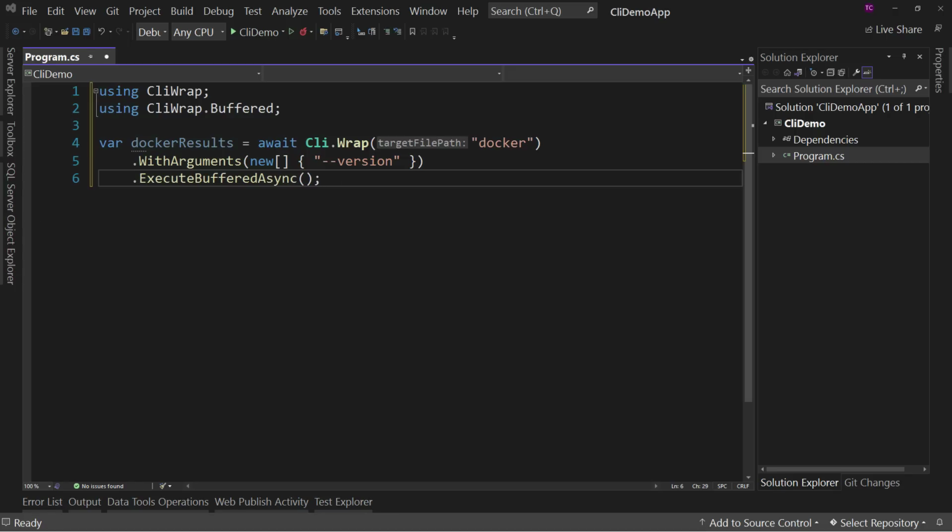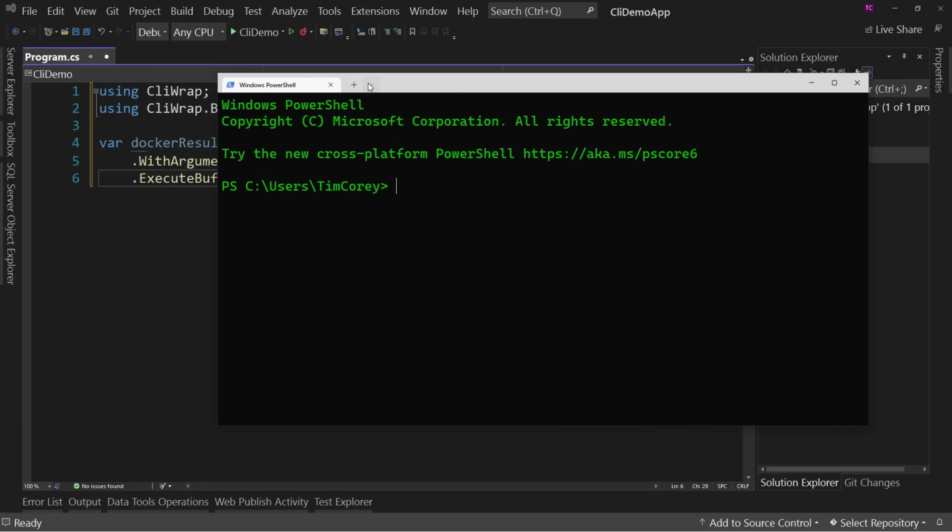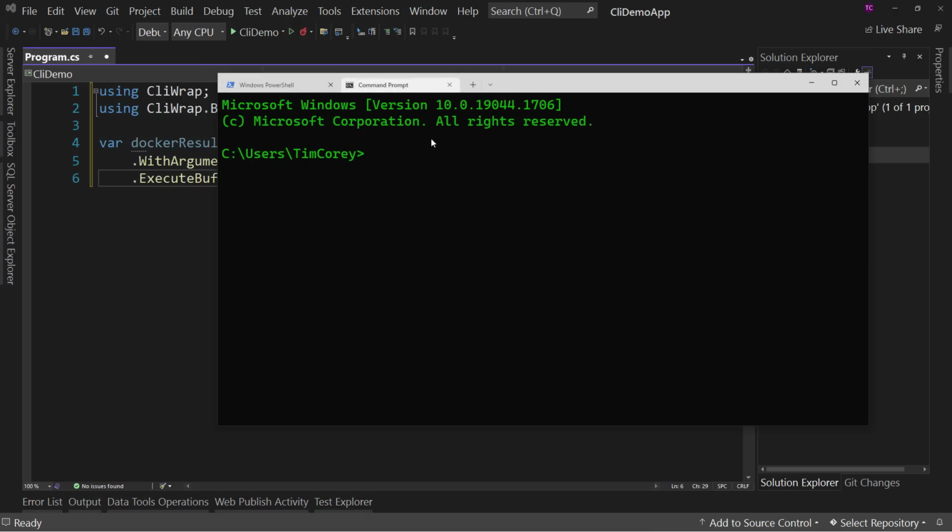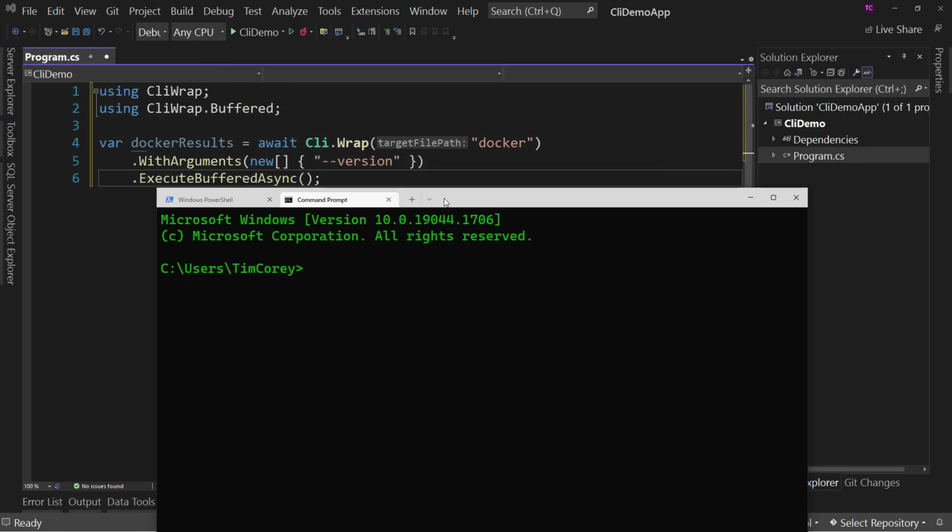Now let me pull up the terminal here so we have some comparison. I'll open up a command prompt, and I'm going to say docker --version. That's what we're doing with this command. So this just gives me the version of Docker as installed on my machine. That's all it does. So this is the output of that command. That's all we're really worried about at this point, is getting that value.